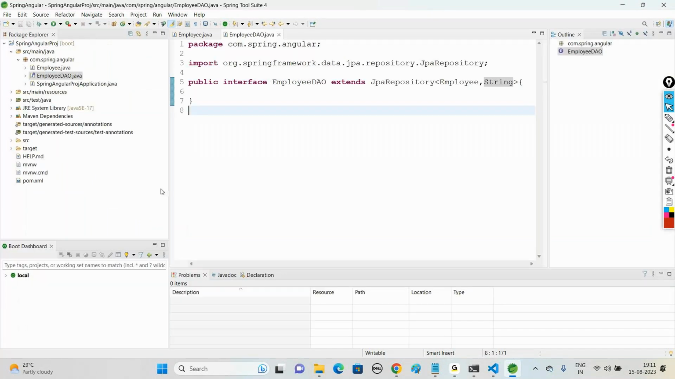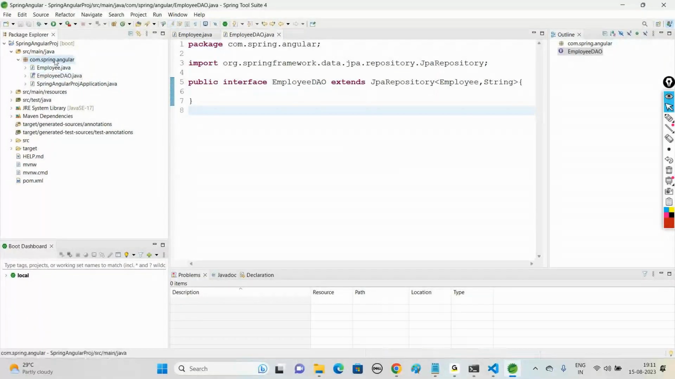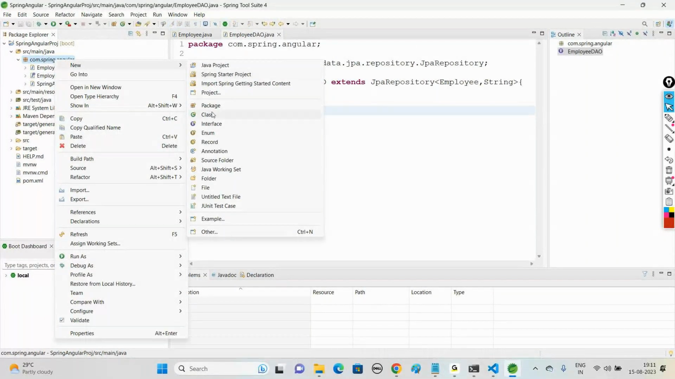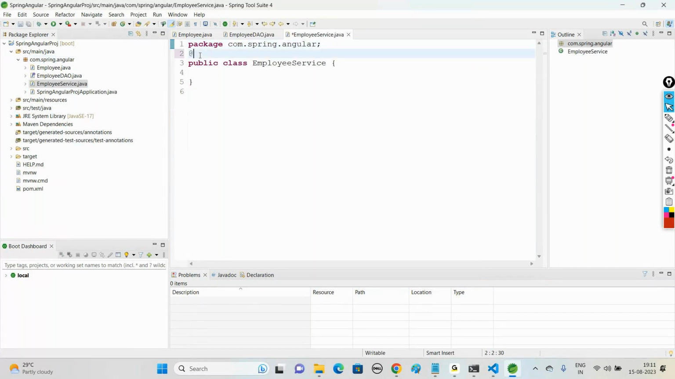Now, for the next step, let us go with the service class. Right click on com.spring.angular, and create a new class EmployeeService. Mark this one as a service class by using the annotation @Service. Now let us go with the property first, like EmployeeDAO, and inject it automatically using the annotation @Autowired.